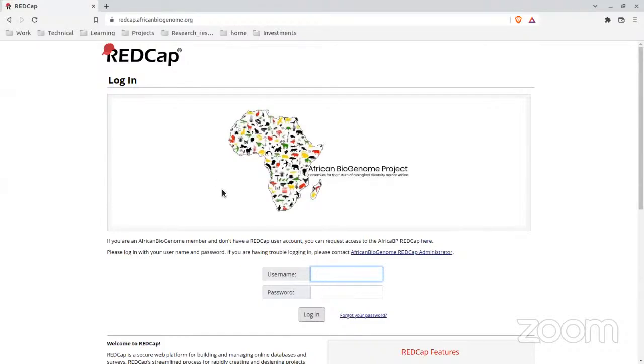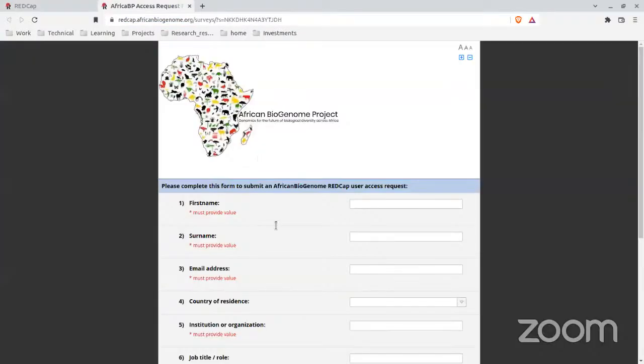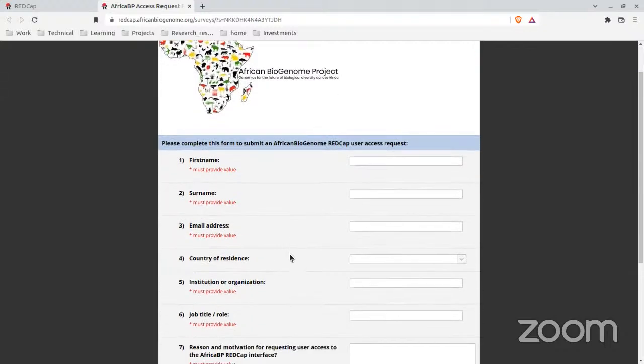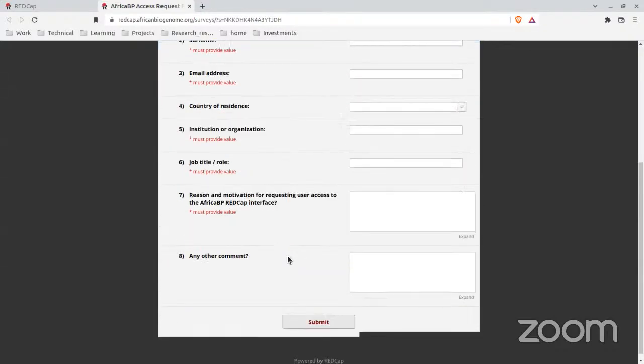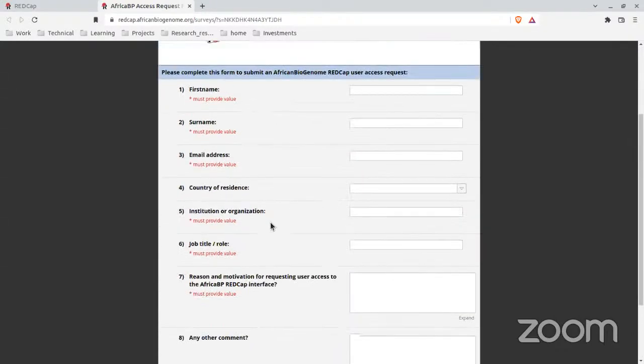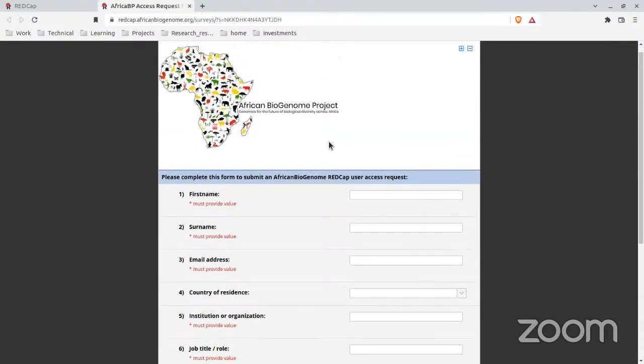Yes. Okay, perfect. So as I mentioned, you can access the AfricaBP Redcap instance from Redcap African via Genome. If you are an affiliate of AfricaBP and you don't already have an account, you can click on this link. So this is what one of the forms will look like typically. This is just a very basic form where you're collecting some information for the account creation. It gives you a submit button. So it's very plain and simple, and it allows you to customize it with logos, colors, etc.